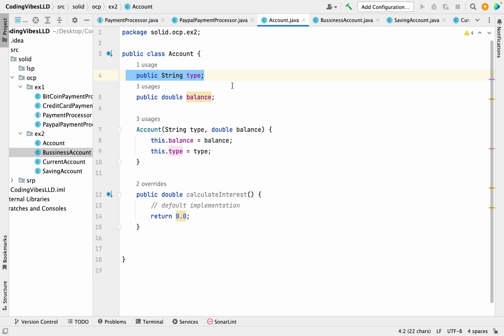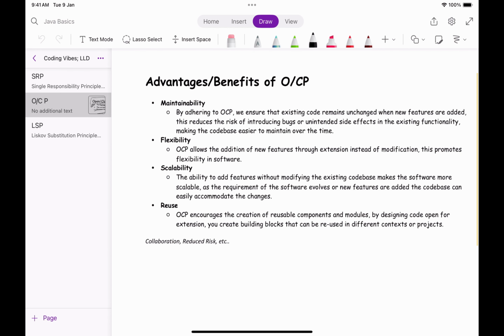Next, we will be discussing the benefits of the open closed principle. I've listed down the benefits of the open closed principle. Let's go over them one by one.